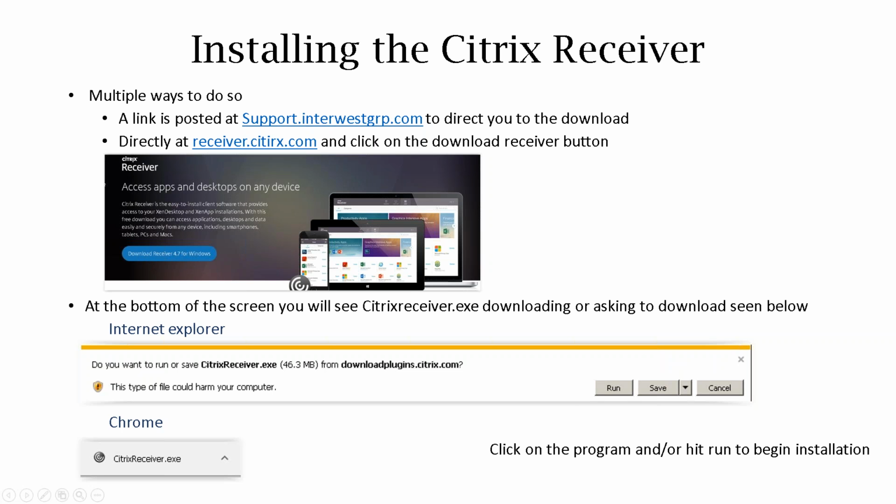Also, if you wanted to get fancy, you can go to receiver.citrix.com, and it'll take you to the exact same place. So once you're at this page and you click on this download receiver 4.7 for Windows, then depending on what browser you're using, so for Internet Explorer, at the bottom of your web page, it'll show, do you want to run citrixreceiver.exe?